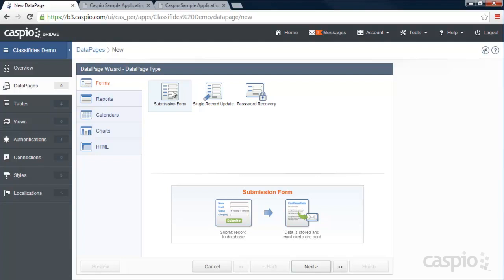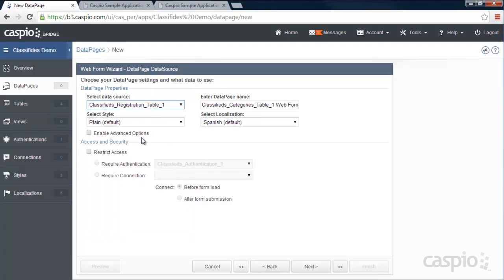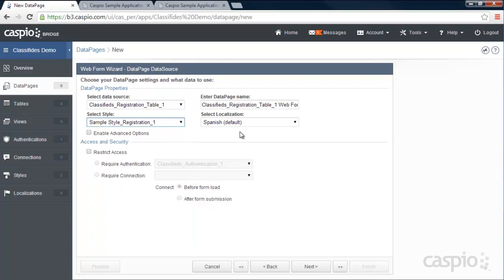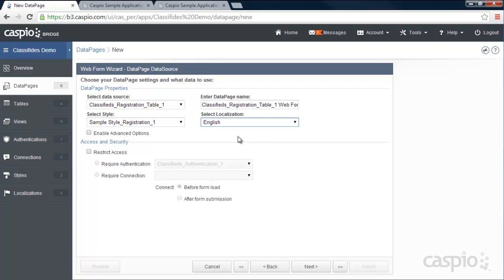I'm going to go with the submission form, and then I'm going to select my registration table because that's where all my registration fields are. I'm going to go with a specific style that I have created for this application, and I'm going to go ahead and use the sample style registration 1, and this is the one that I have modified for this specific app. So I'm going to go with the style. Here you can apply a different localization for different languages on your form. I'll talk about styles and localizations a little bit more later down the line. And let me actually name my data page registration form.